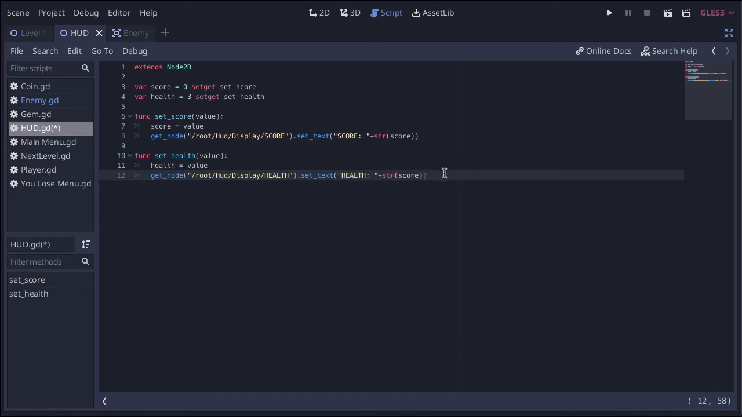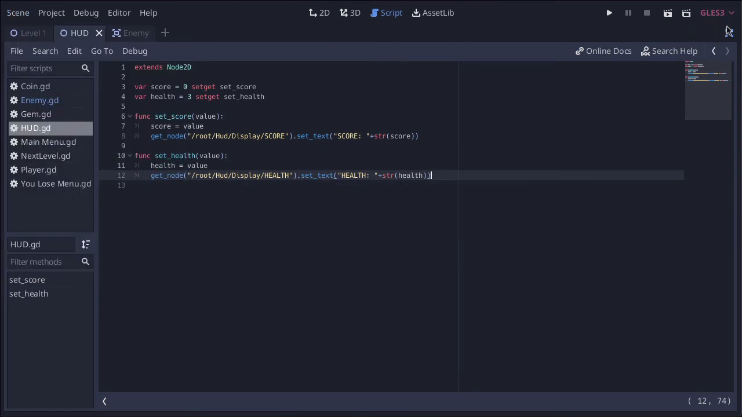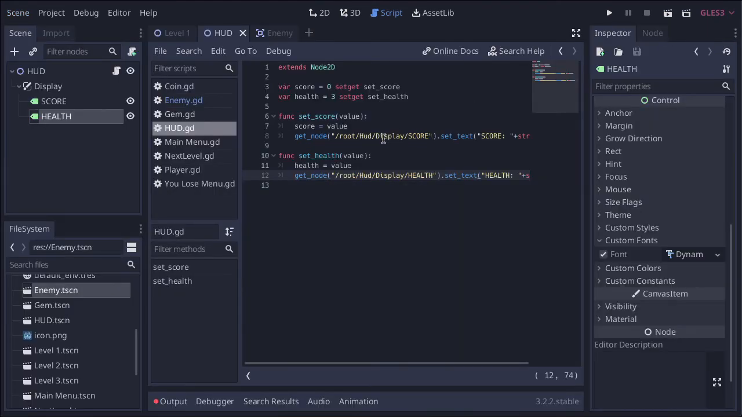And we have to obviously pull in the variable as well. So health. And I think that's pretty much it. So let's save all scenes again, make sure that's saved, and let's go and check it. Let's see if it works.